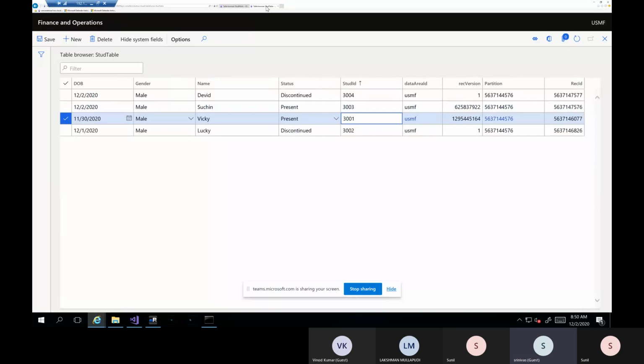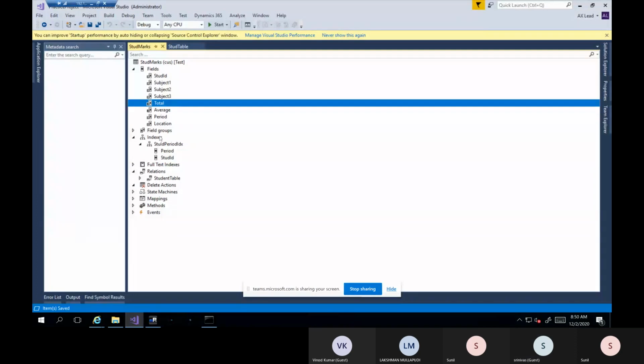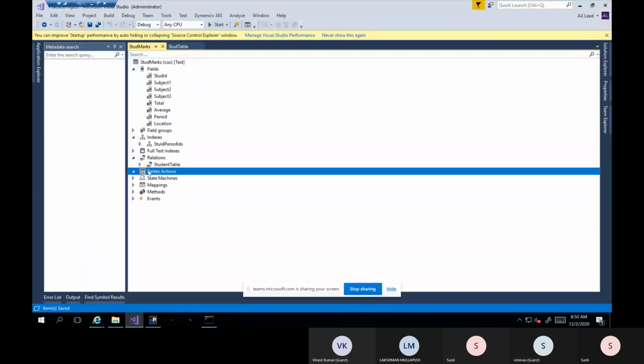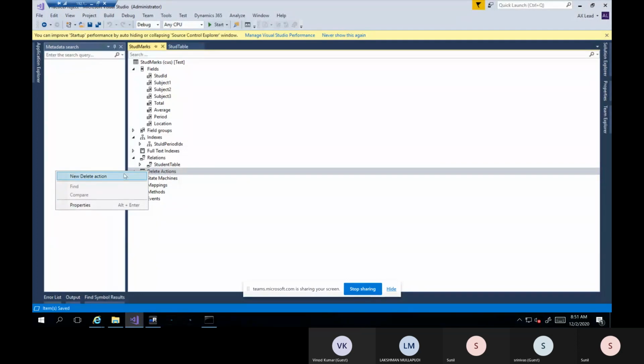To do such kind of prompting or to restrict such things, we'll use the delete actions, because I'm going to delete this record here. While we are deleting, we can set the actions. That is called delete actions. Let me go to the student marks table. If you see here, we have the delete actions concept. Right click on the delete actions and create a new delete action.